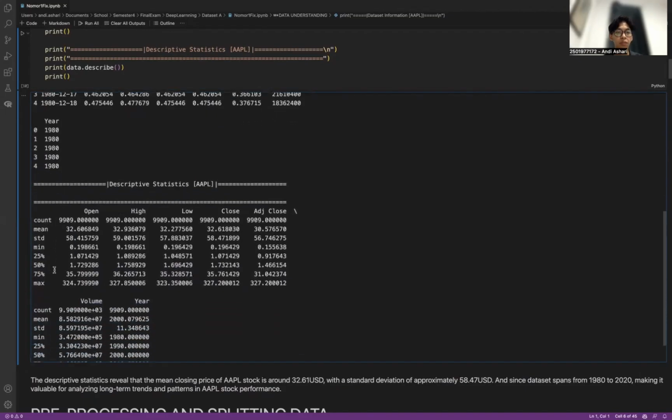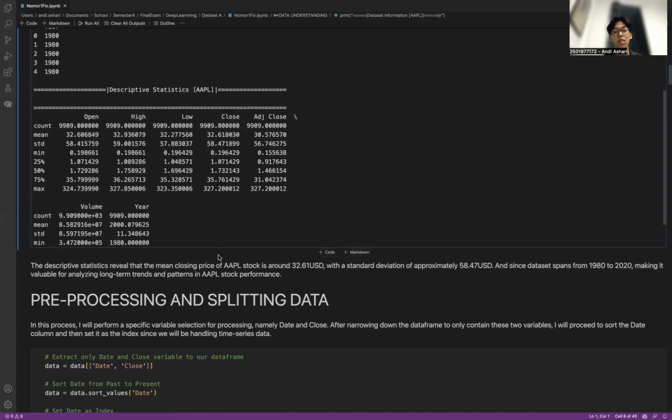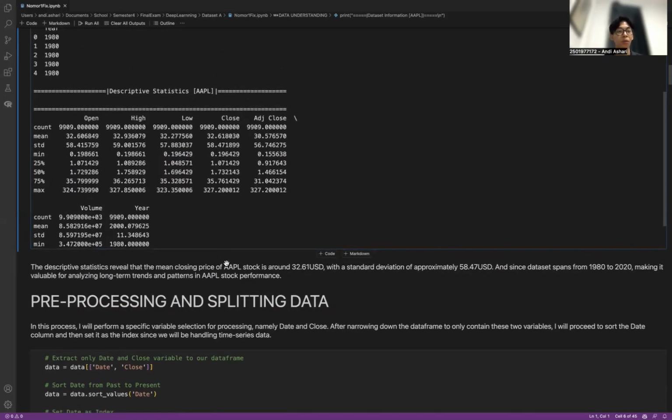And now for the descriptive statistics of the Apple dataset. As we can see here, the mean for the close value is around 32.69 USD with a standard deviation of approximately 58.47. Since this dataset spans from 1980 to 2020, it is valuable for analyzing long-term trends and patterns in Apple stock performance.